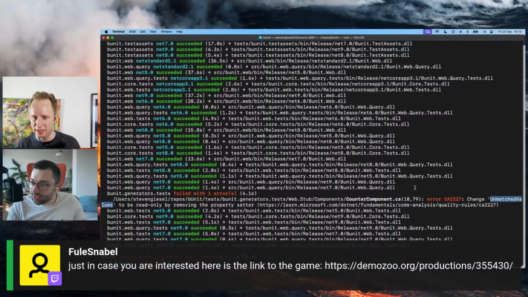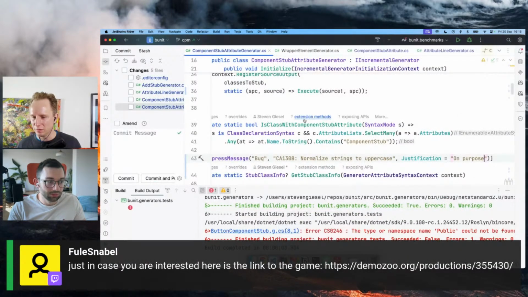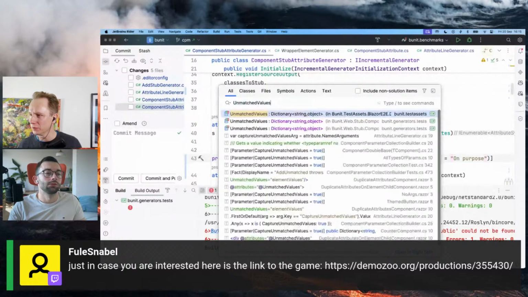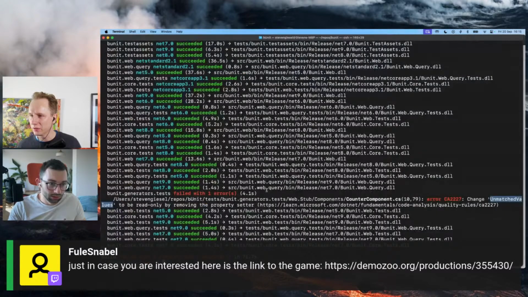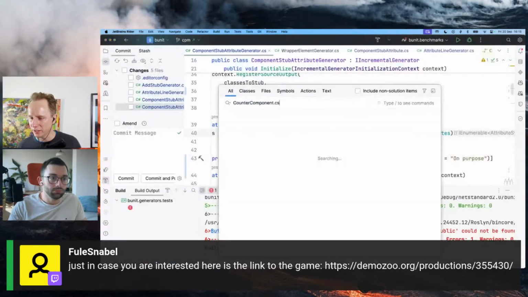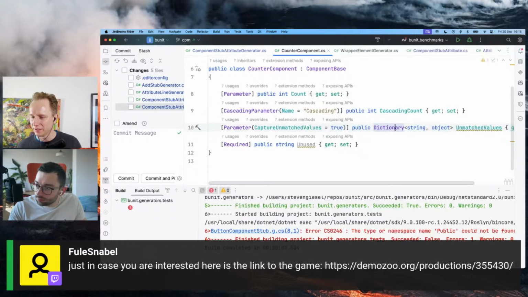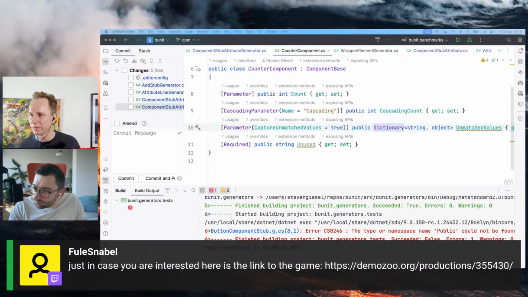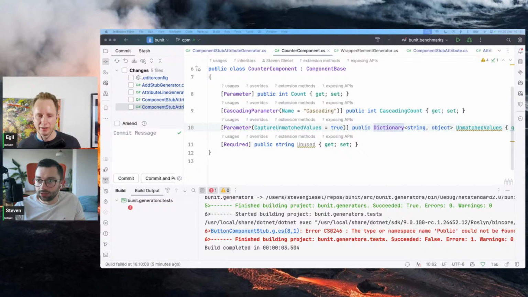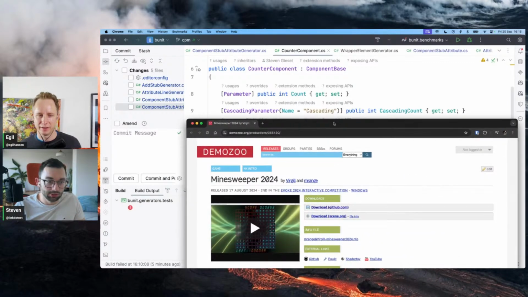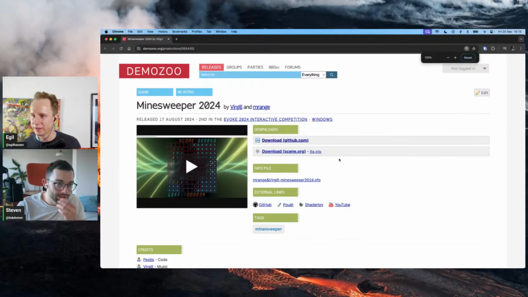One arrow. I'm going to type it out. demozoo.org. You can send it to me and I can go there. 355430. There we go. Let me send it. I'm going to send it in private chat. There you go. All right. Here we go. Make it a bit bigger for folks.